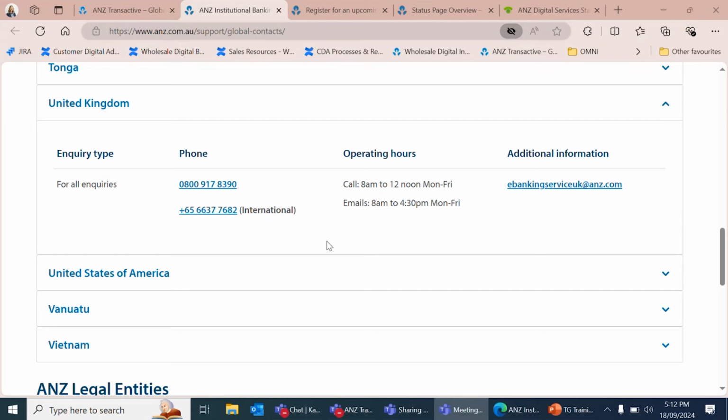If you receive a call from someone claiming to be from ANZ and you're not quite sure, you can hang up from that call and then dial back using these numbers.